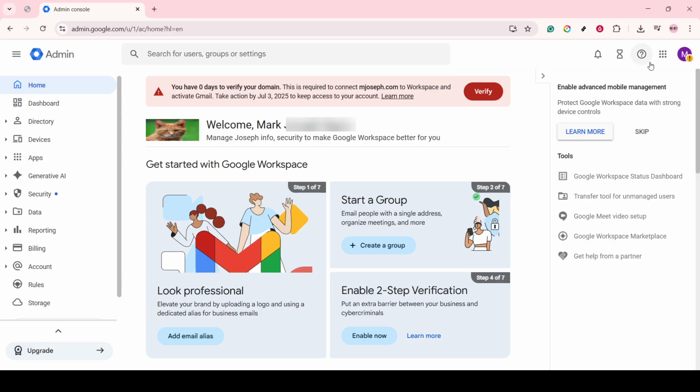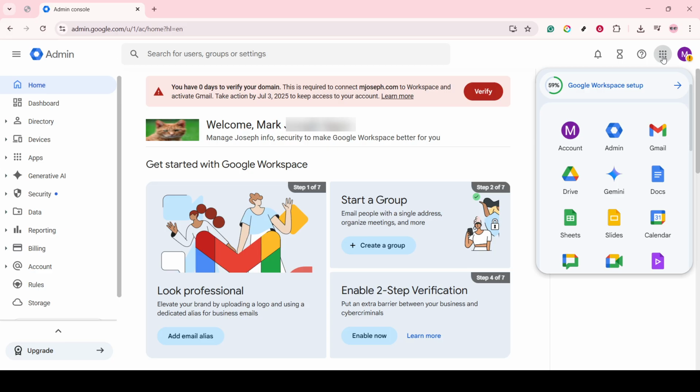It's usually represented by a grid or square of dots near the top right corner of your browser window. Click on this icon and then locate the Drive option. Clicking on it will take you to your Google Drive.